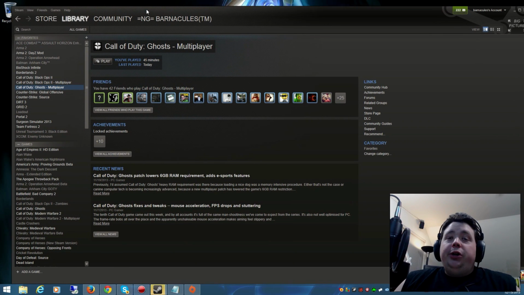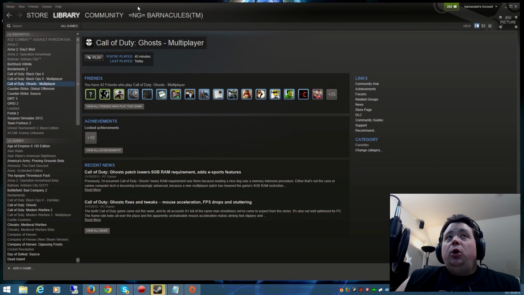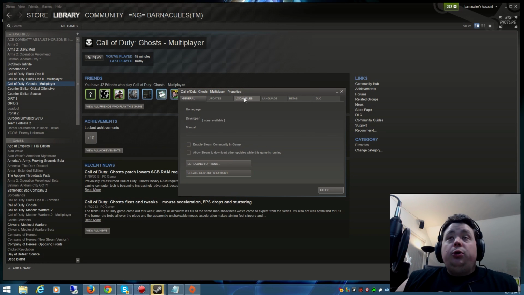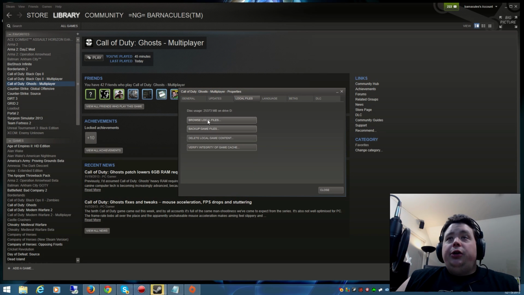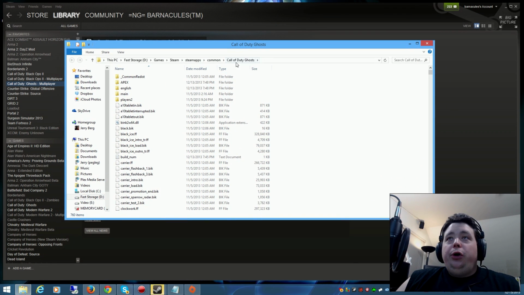Now, the first thing you're going to want to do is go ahead and open up Steam. Once you're inside of Steam, we need to gather some information from both Call of Duty Ghosts and Call of Duty Black Ops 2. So let's start with Ghosts. Right-click on it and go down to Properties. Under Properties, go over to Local Files, and then Browse Local Files. This is going to open up the folder that contains your Call of Duty files.